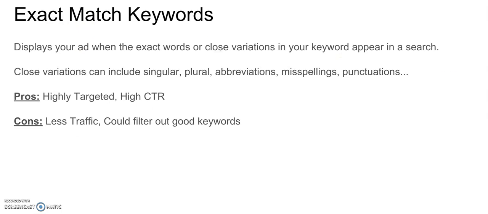The next one here is exact match. This is how you get super targeted on the Bing Ads platform. Your ad is only going to display when the exact words or close variations of your keyword appear in the search. When we talk about close variations, we're talking about singular, plural, abbreviations, and misspellings, which happen a lot, so don't count those out. Punctuation will also be included in the exact match keyword, but every word will still have to be in your search before your ad is shown.